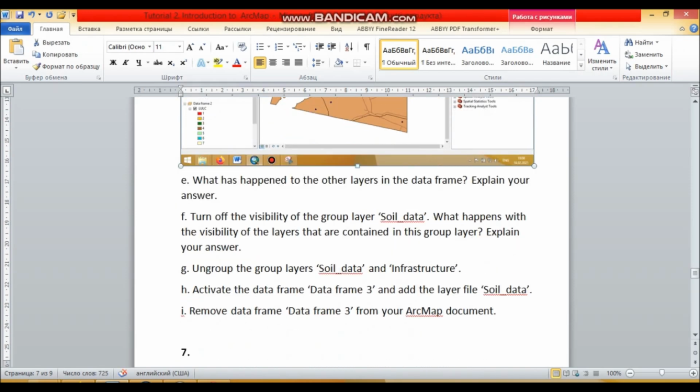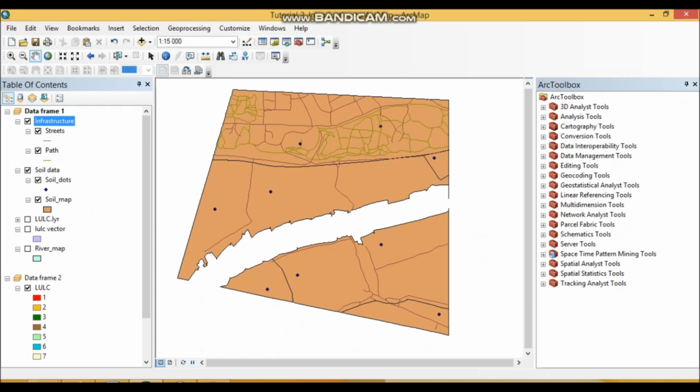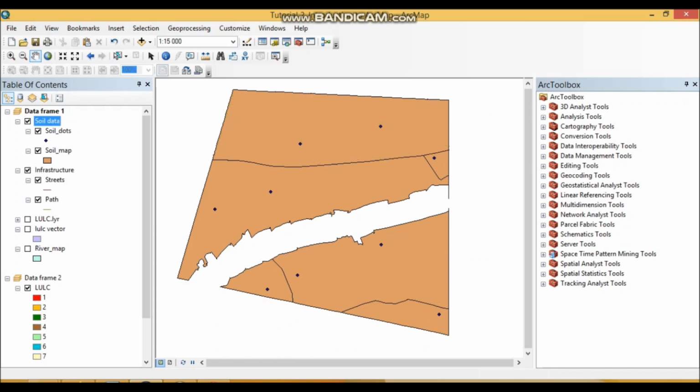What has happened to the other layers in the data frame? Explain your answers. When we put soil data on the top of the table of contents, this polygon always covers the datasets which are beneath it, so we cannot see them actually.